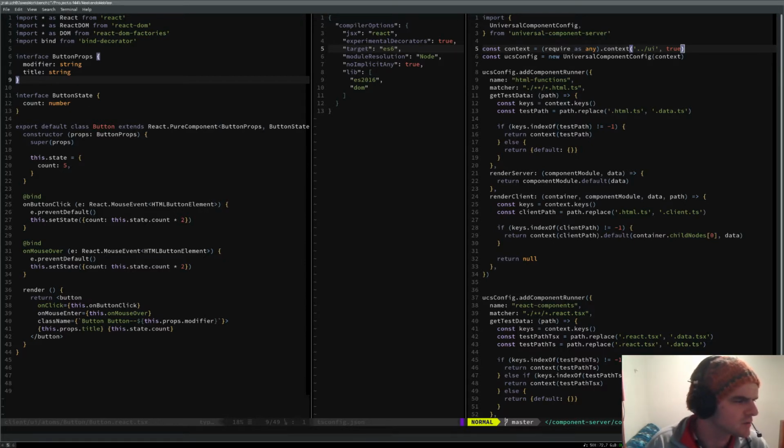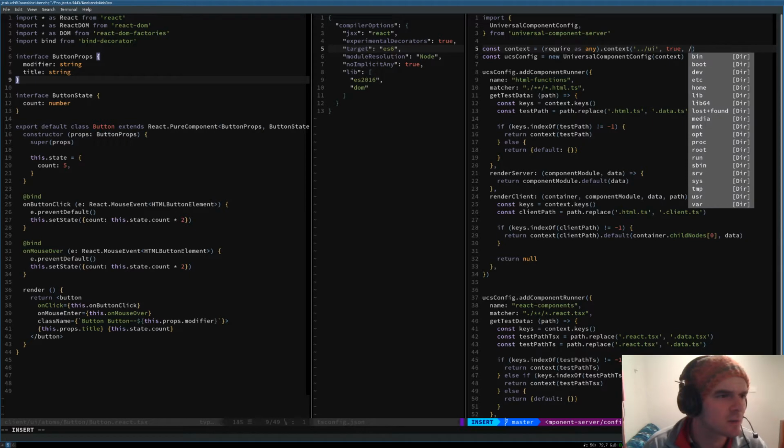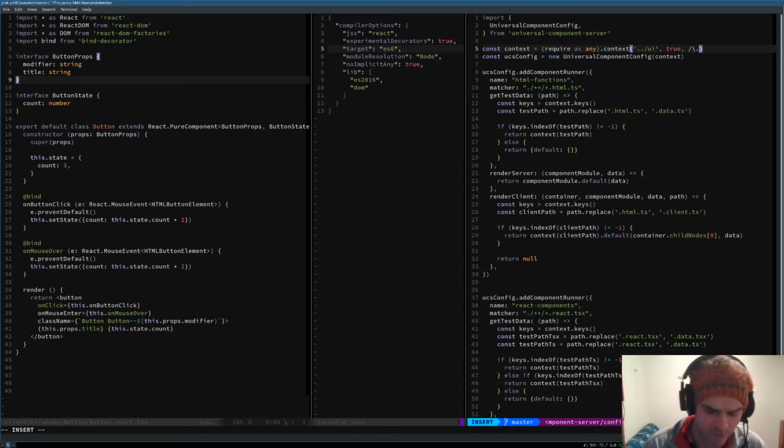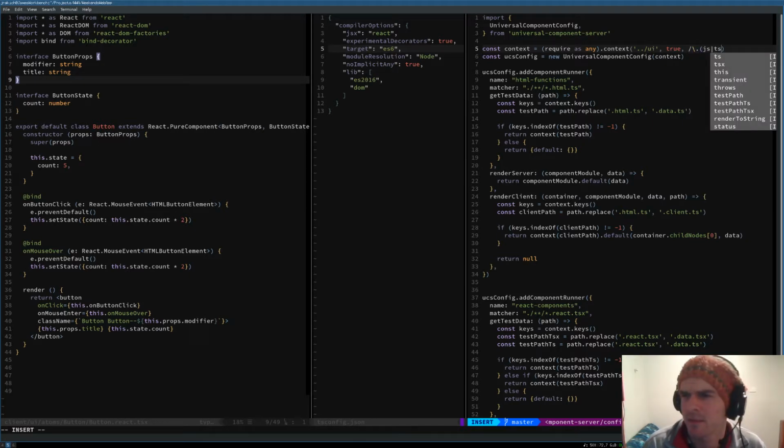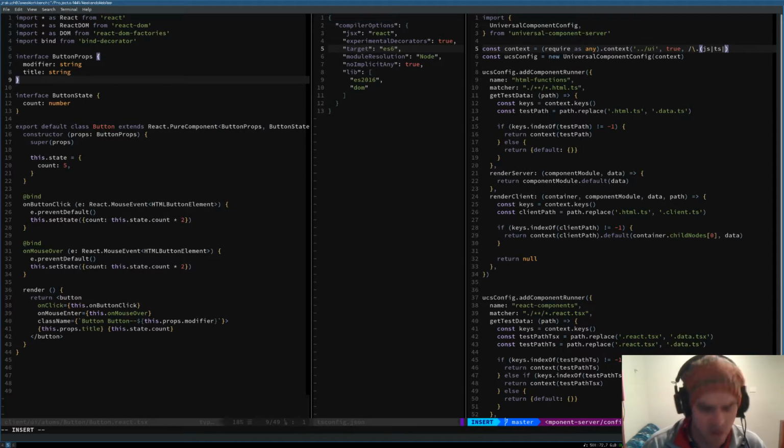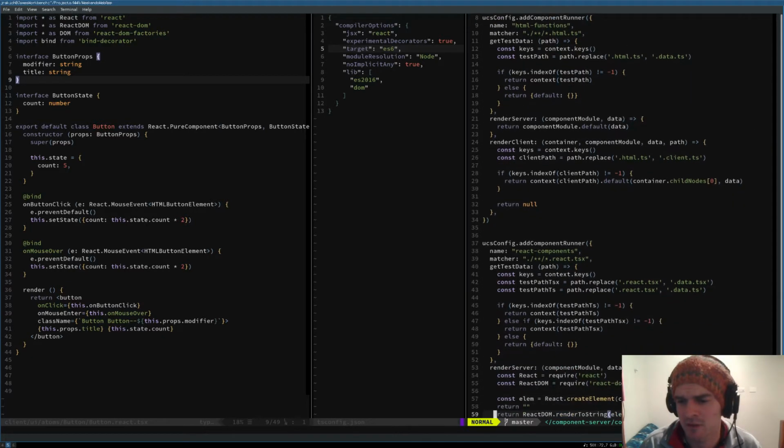So I'm just going to, again, grab this from another old place. And we're just going to add a third argument, which is a regex for the types of files that it's allowed to pick up. So only JavaScript, TypeScript, and TypeScript X or TSX files should be picked up. And if we do that, our component server file shouldn't grow to unimaginable dimensions.